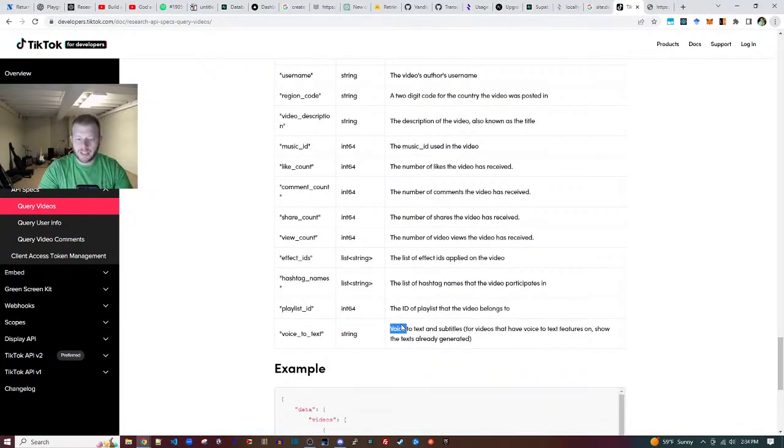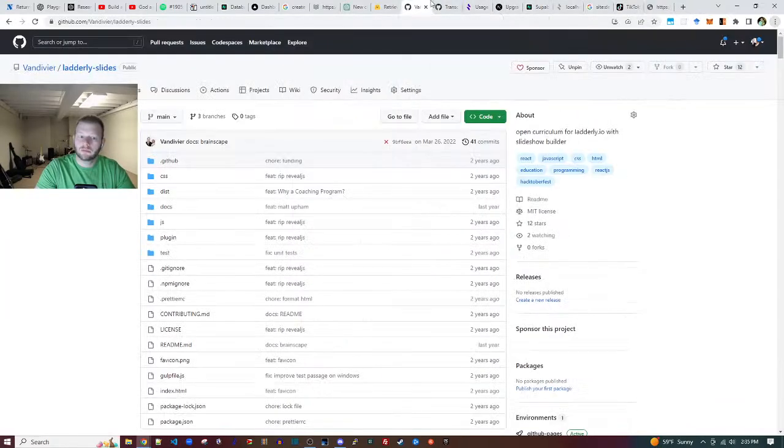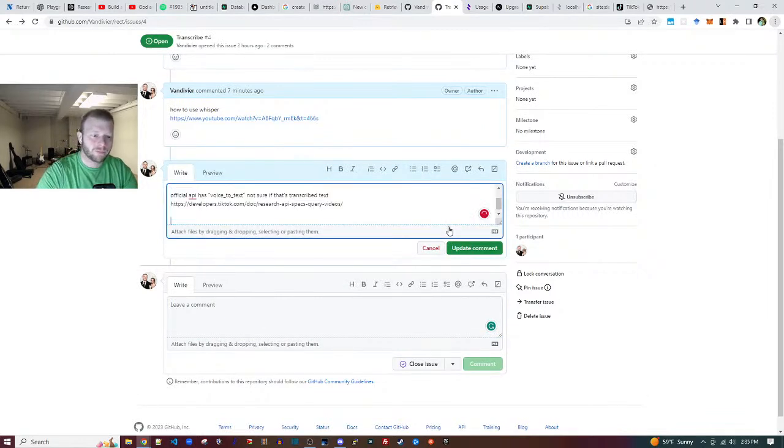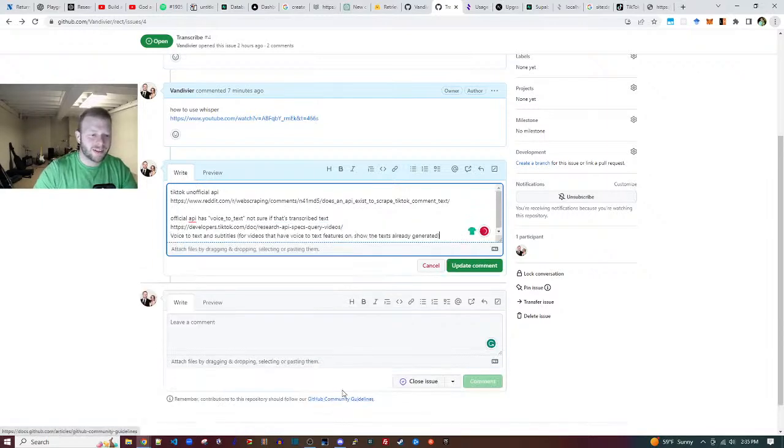Okay, here we go. Here's the data type. So voice to text is a string, voice to text and subtitles. For videos that have voice to text features on, show the text already generated. Okay, so this could work. This could work, basically. What? How did it copy an HTML fragment? That's kind of crazy. Voice to text and subtitles.